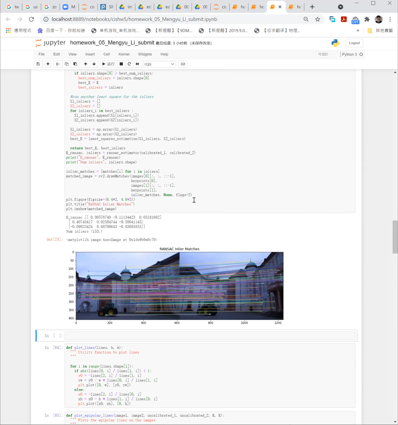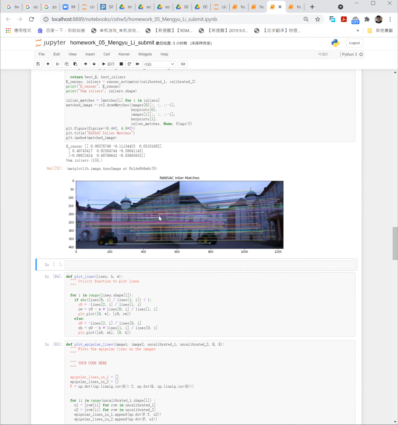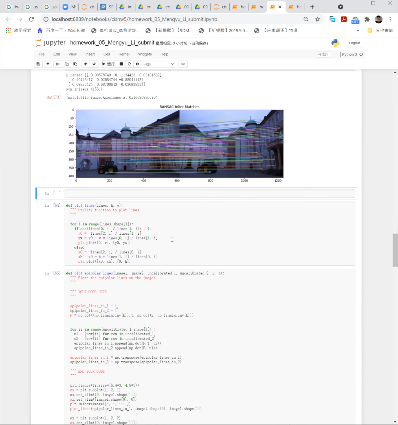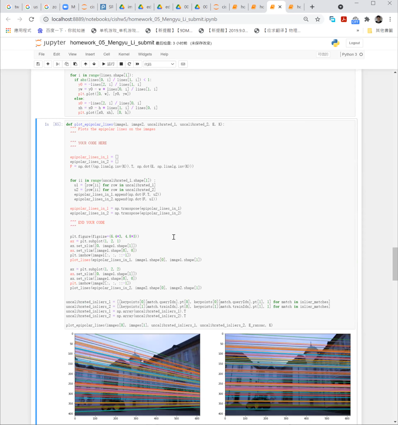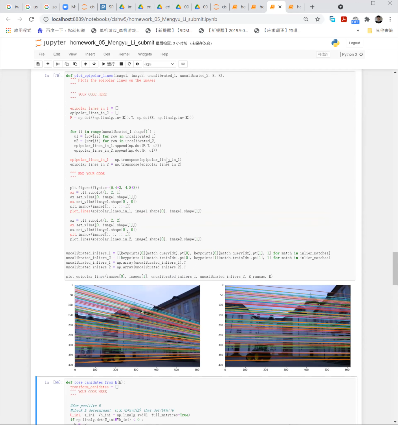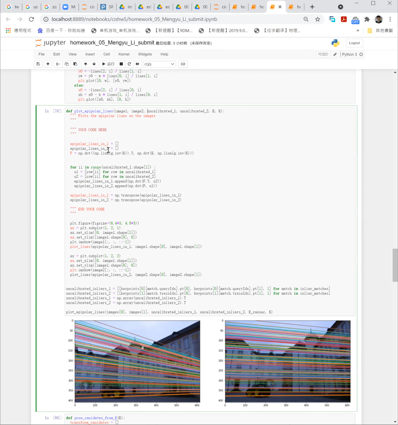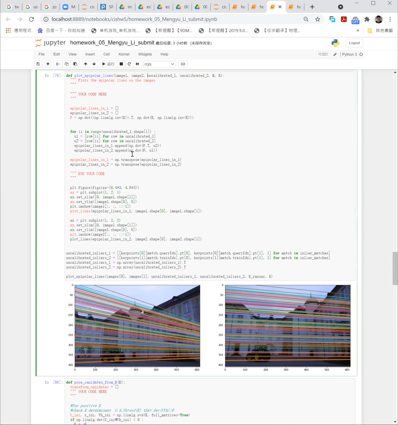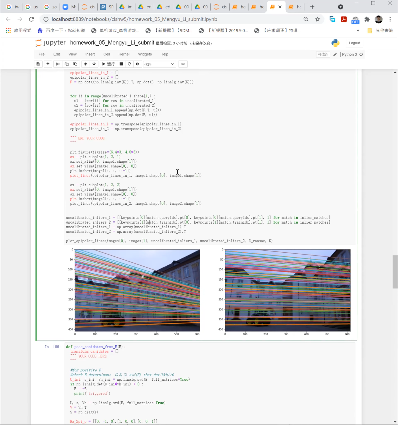Okay, here are our inlier matches, which is doable because not all the points are on the same plane. They are distributed quite evenly. And then we construct our epipolar lines, using the plot epipolar function here, and run it. Let's see, the epipolar lines here and here are quite similar to the examples provided in the homework PDF files.